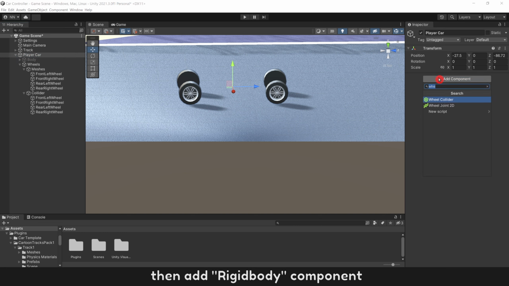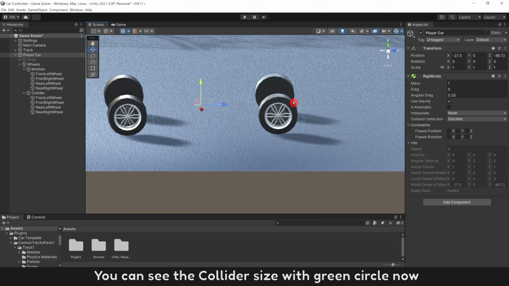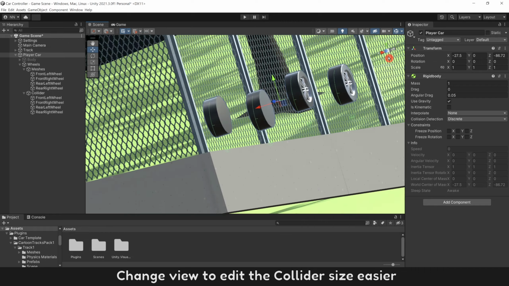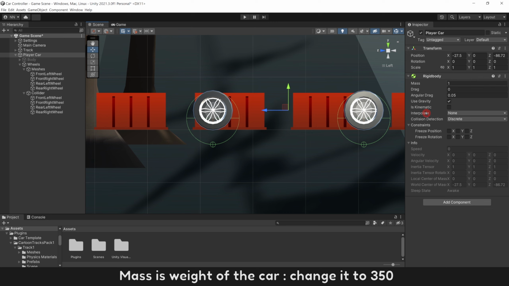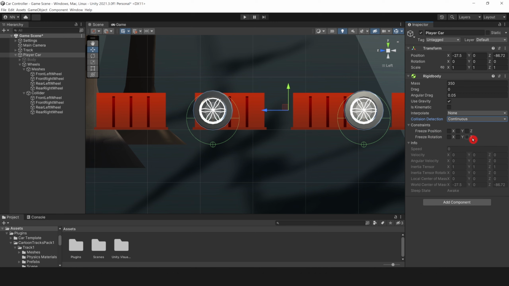Then add a rigid body component. You can see the collider size with a green circle now. Change the view to edit the collider size more easily. First, we should adjust the rigid body values. Mass is the weight of the car, change it to 350. For a racing car, just keep these values. The only thing you can change is collision to continuous. Don't change any other values.